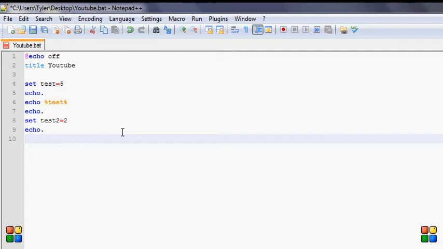So after you set that, you're going to want to make it add the two of them together, right? Well, after you echo this out on the screen, of course.